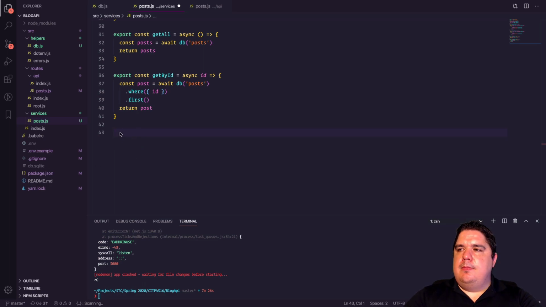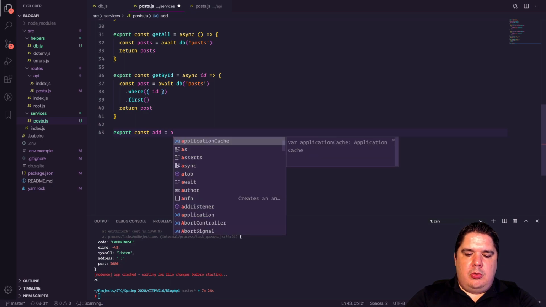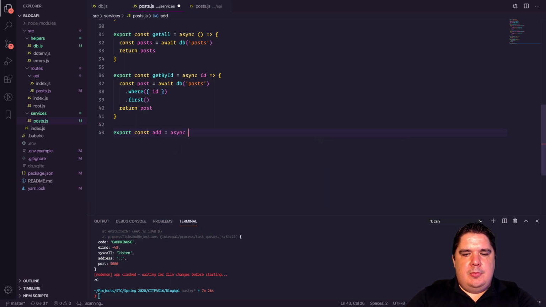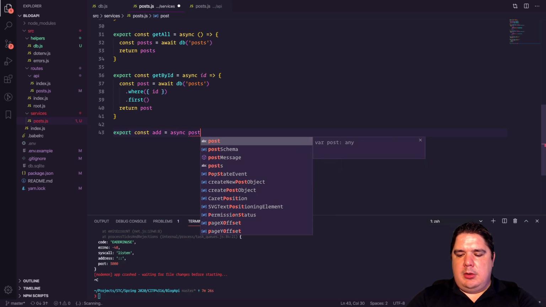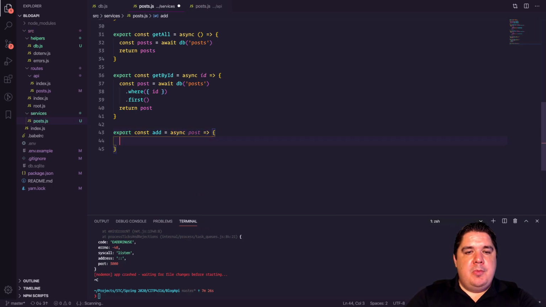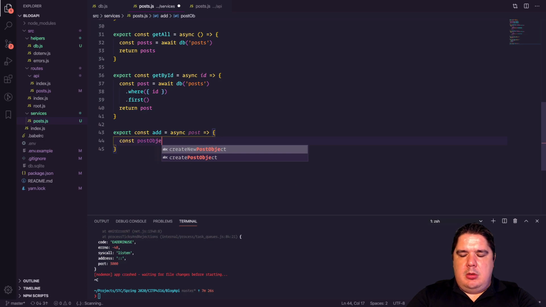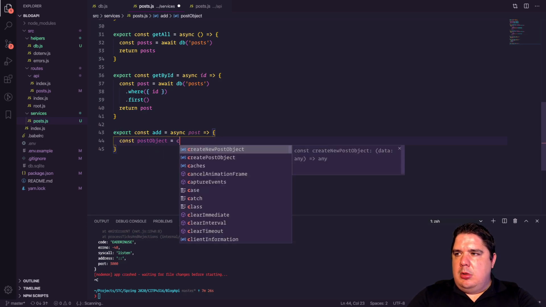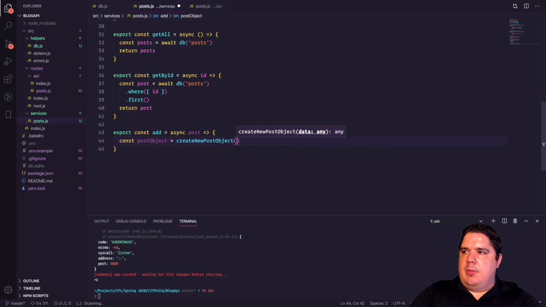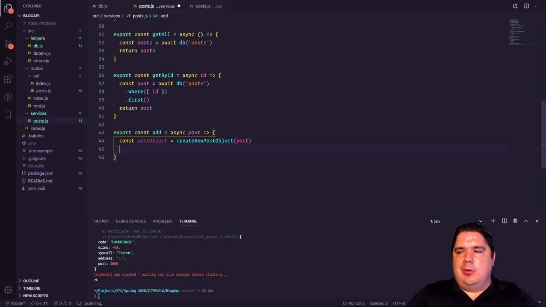So in order to add, we want to have export const add equal to, going to be asynchronous, and I will send the post information. It's going to receive it, and we'll do something about it. The first thing I'm going to do is create my post object. That's going to create a new post object from my post, which means it's going to validate my information. If the information is valid, it will allow me to continue.